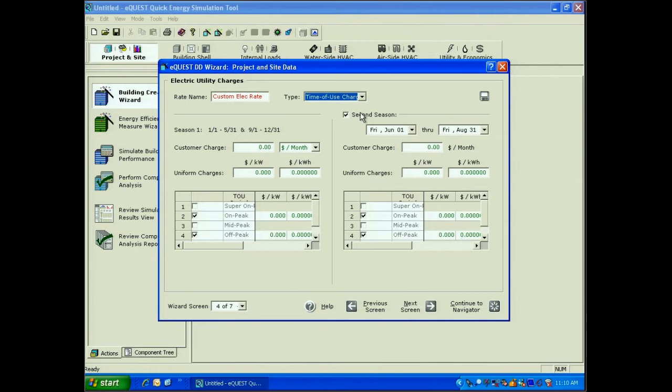We'll keep the second season here. For the customer charge, let's make that $20 per month. So enter a 20. Uniform charges, I'll keep those 0 because I'm going to have peak and off-peak rates. For on-peak, I click on that field, and let's use $7 per kW.